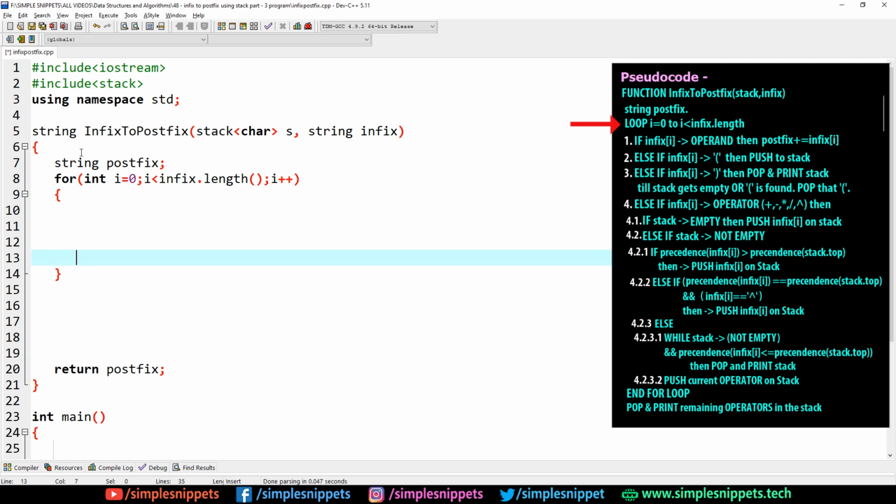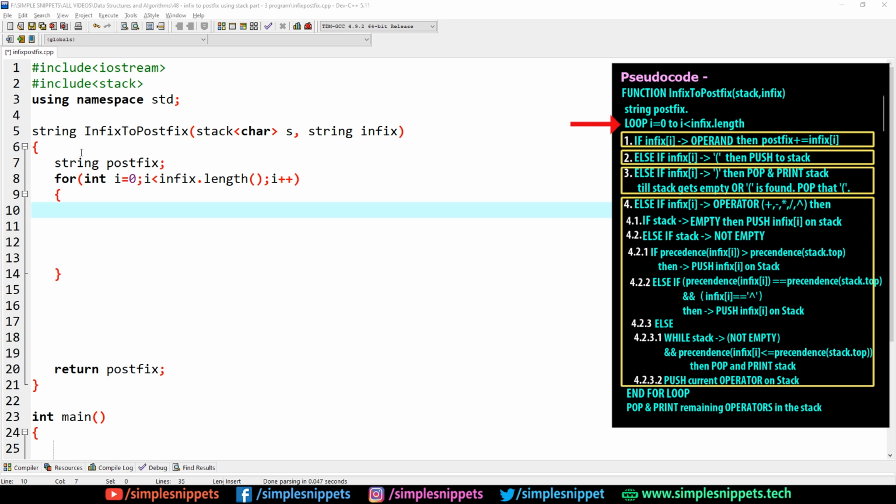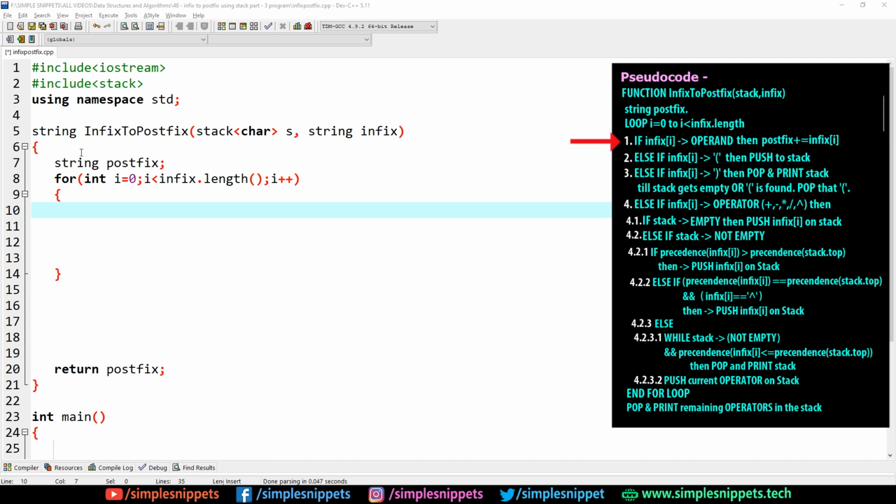And inside this for loop, you can see we have 4 different conditions or 4 different parts. These 4 parts represent 4 different types of characters which can come in the infix expression. The point number 1 deals with operands. Operands are basically variables. And if infix of i is an operand, you simply have to add it into the postfix string, and at the end of this entire for loop, this postfix will have all the operands at the start and then operators at the end. So the first condition is for characters basically, right?